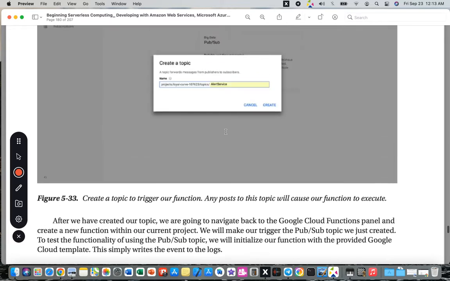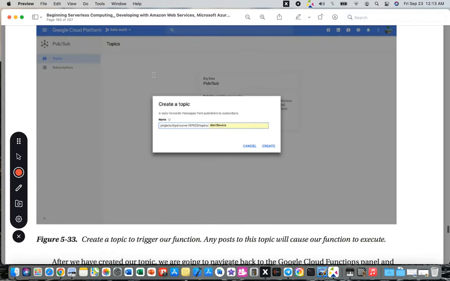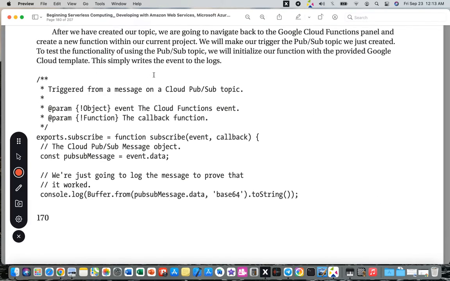After this is done, in the Google Cloud platform under PubSub topics, create a topic. After we have created our topic, we are going to navigate back to the Google Cloud Functions panel and create a new function within our project. We will make our trigger the PubSub topic we just created.